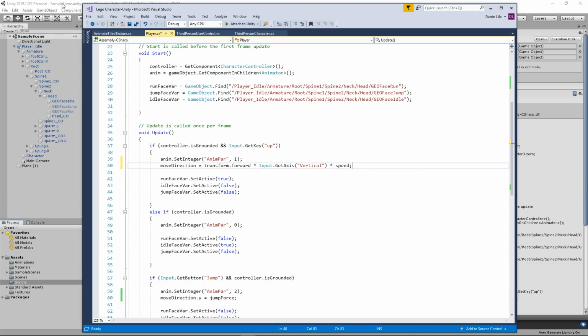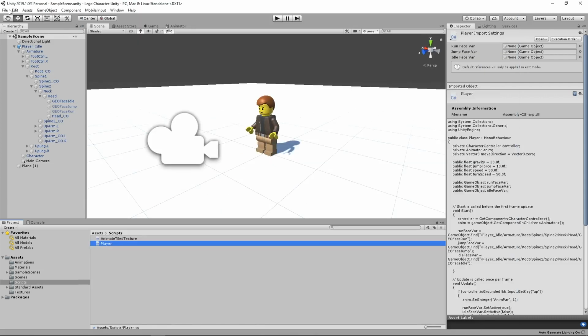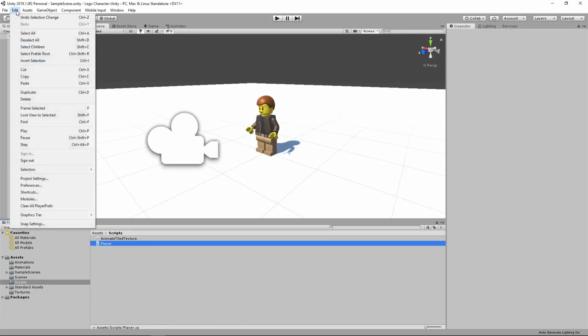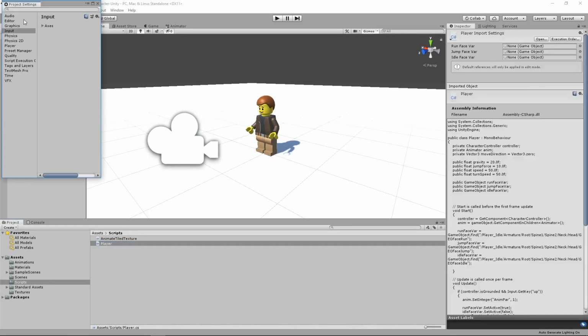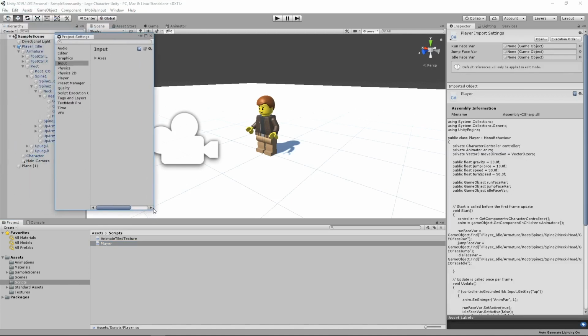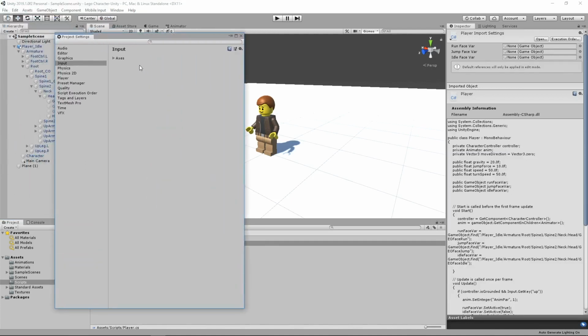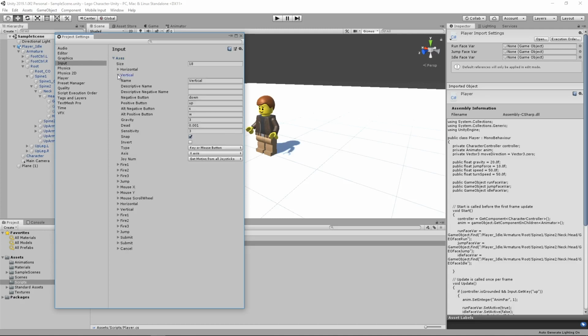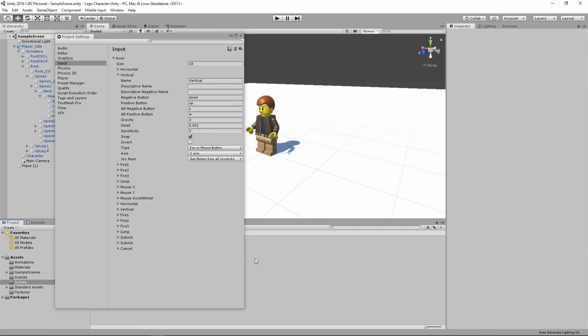So if we come over here into Unity and we go to Edit, Project Settings, and we look at our inputs here. Let me open this window up just a little bit. Scroll down the axes. We can see that that vertical here actually coincides to the up and down arrows on the keyboard. So when we put in vertical, let me go back to that script.